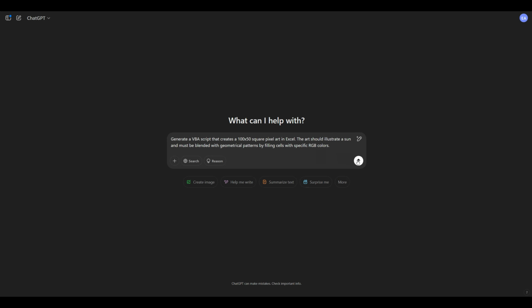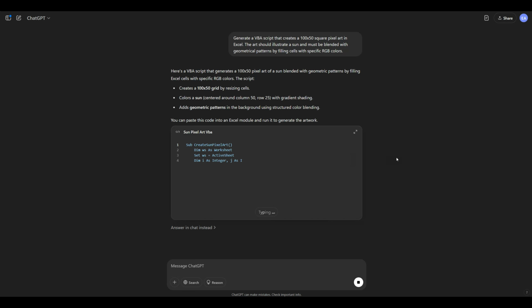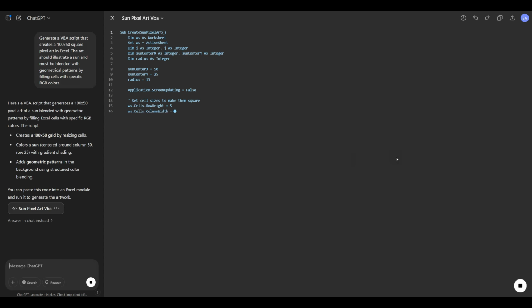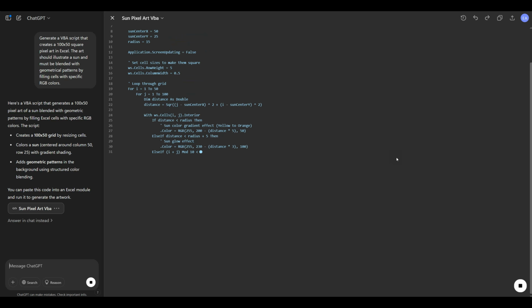We want a pixel art image of a sun with geometric patterns in the background. Each cell in Excel will act as a pixel, and the colors will be filled based on specific RGB values. The code needs to resize the cells to form a perfect grid, color the sun, and apply structured geometric patterns for the background. Once we provide these details, ChatGPT generates a complete VBA script.